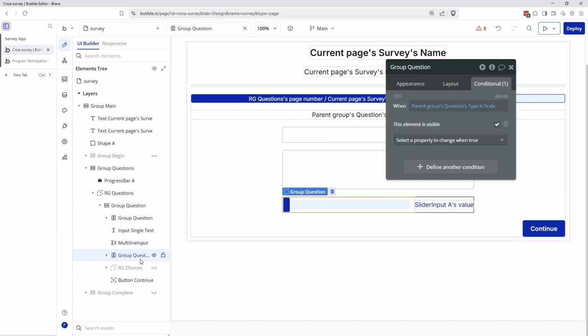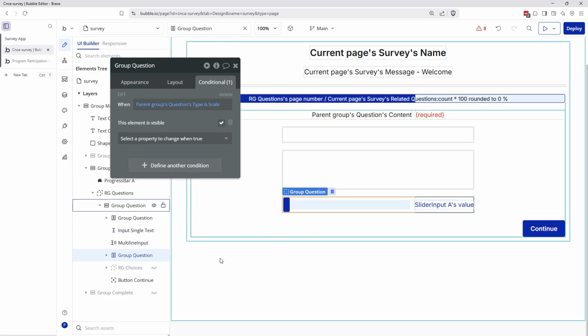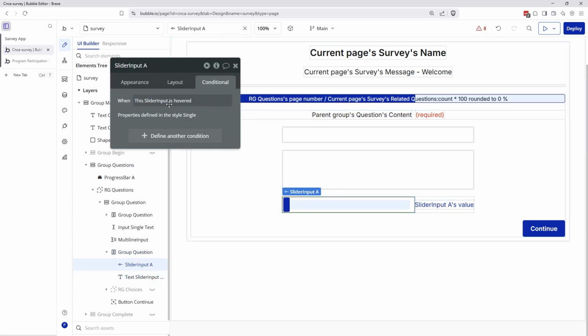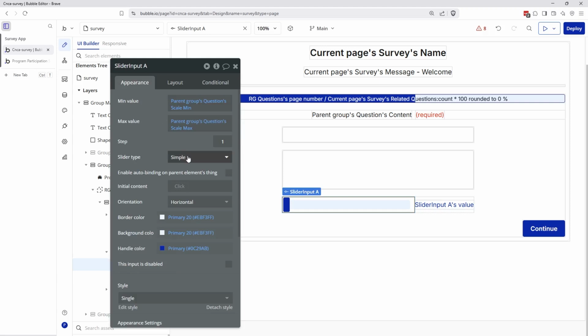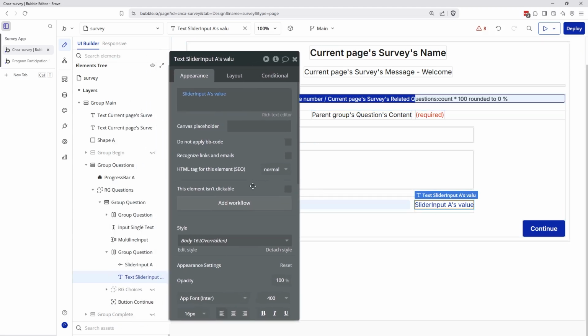Then we have our scale here, and I've grouped my slider with a text so that the user can actually see what the value is. So I have those two things side by side, but this group overall is only visible when the type is scale. This slider here, I've set it up as a single slider rather than a range, and the minimum and maximum values for the slider are going to come from the question's min and max. That's why we wanted to record those details, and we give the admin the ability to set their scale. And then the text here is just displaying the slider input's value, so in real time it shows you where the slider is.